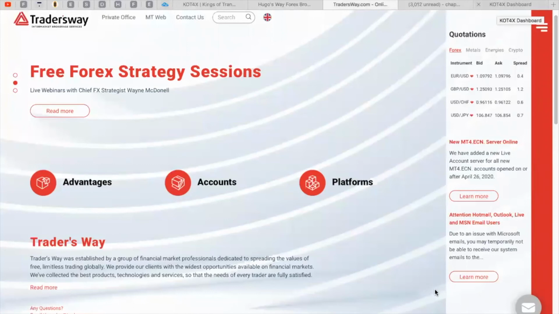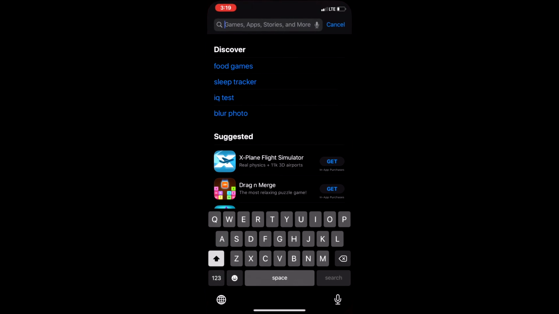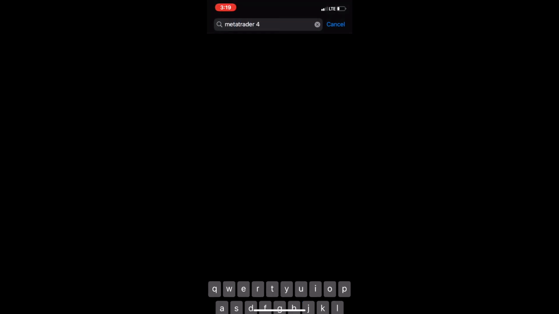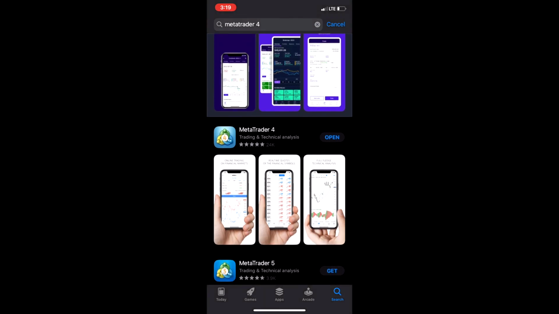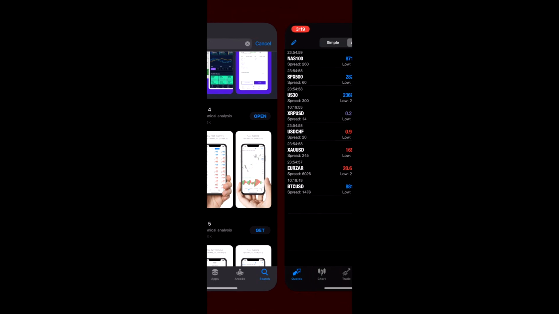And now I'm gonna head over to my phone, and I'm gonna show y'all how to set up a demo account from your phone, or if you want live, how to log in to that. So to get MT4 on your phone, all you want to do is click the App Store, any device that you got. Just type in MetaTrader 4. It'll bring it up. I already got it downloaded. You can download 4 or 5. It's not that much of a difference between them.